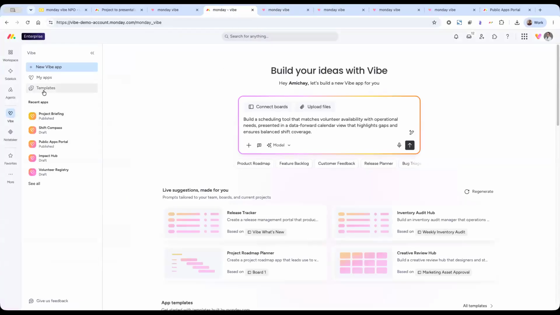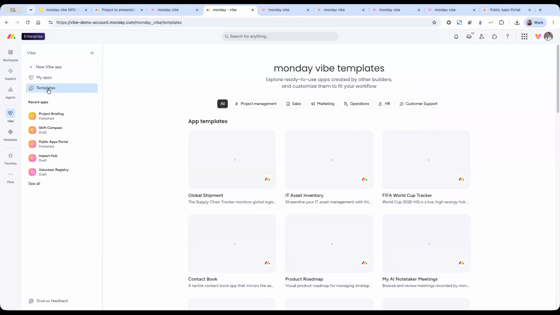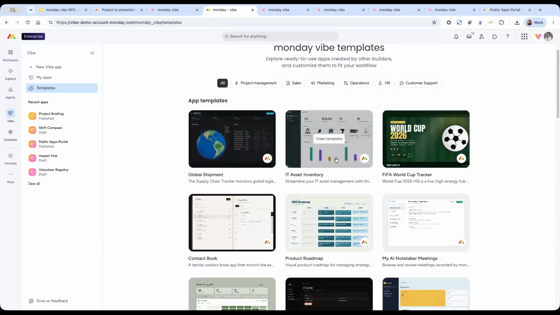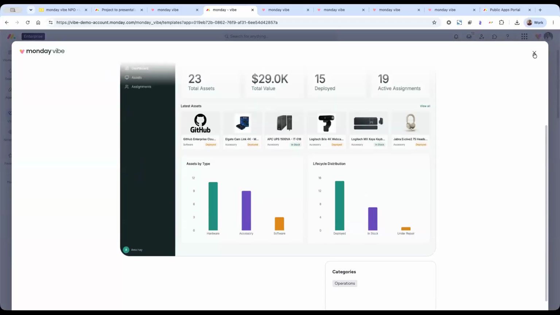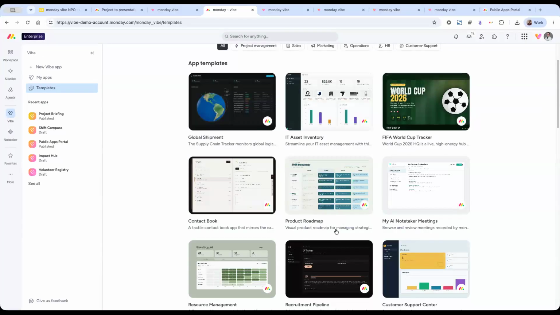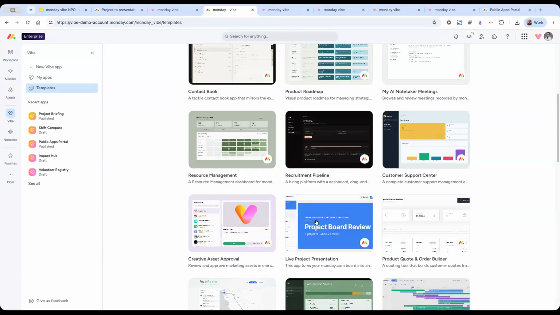Yeah, and I want to show you something here. You don't have to be a Vibe coding genius. We built in Vibe a template center. Those are apps that we built in Monday. Every time we help a customer build something unique and interesting, we just build it. Here we have an IT asset inventory that you can reuse. This is the product roadmap. We have multiple ways of managing resources, right?